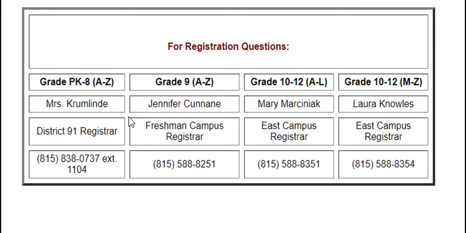If you have any problems in this process or need any assistance with this, feel free to reach out to the registrar at the appropriate building regarding which school you're trying to complete online residency verification for.